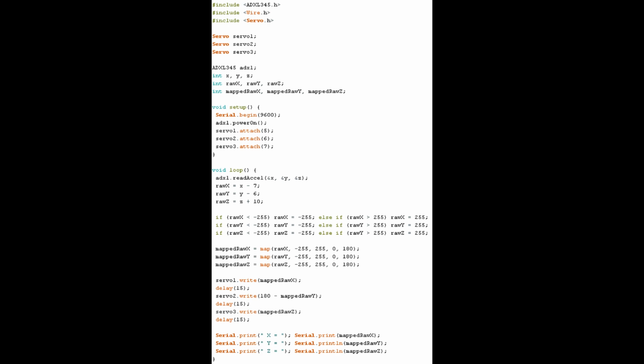Then in void setup, we have attached the servo motors as servo 1, 2, and 3, so every time the ADXL345 is powered on. And in void loop, we have the three angles which are the x, y, and z. There is also a delay in servo 1, 2, and 3, having a 15 millisecond delay.